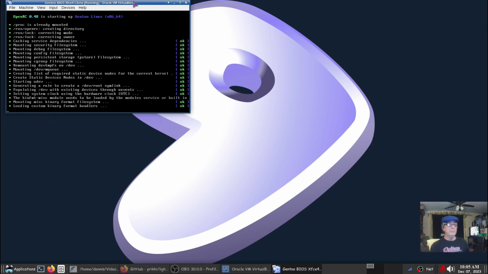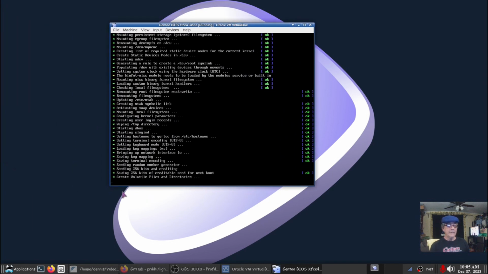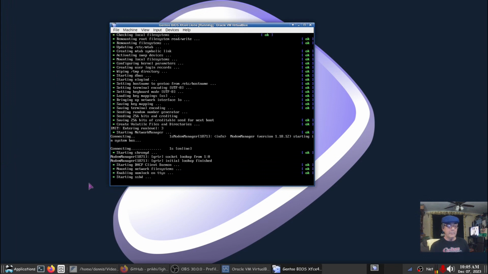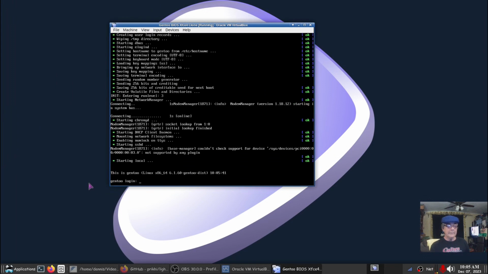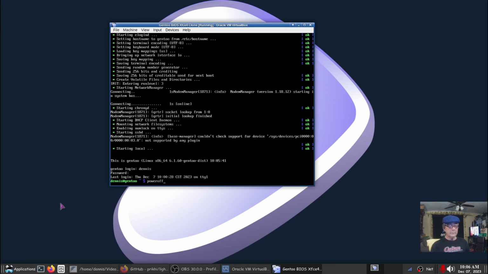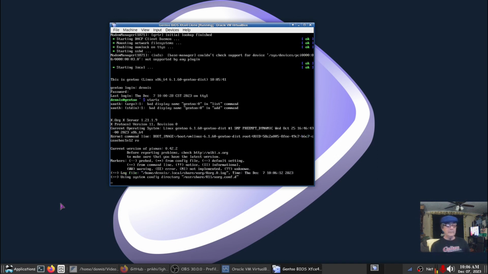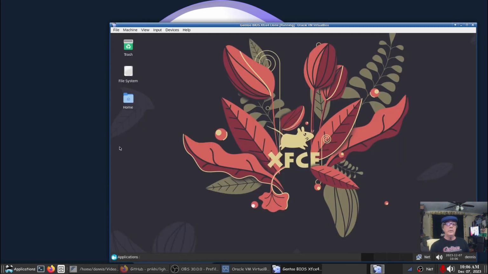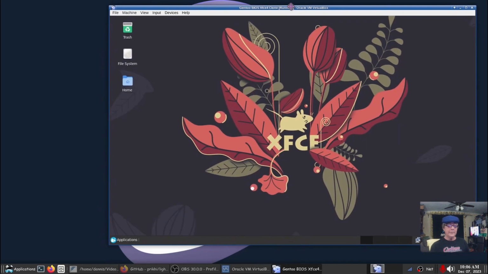Alright, so temporarily at least pull this over in the middle. And we'll see it error out on the modem manager right there. Look up, it's finished. It says modem manager couldn't check support for sys devices PCI, etc. It's not supported by any plugin. Now, sometimes it will hang right there until you press enter, but sometimes it won't. It just seems to be a hit and miss thing. So let me go ahead and log in. startx, if I can find it. There it is. All right, see how quick that was.